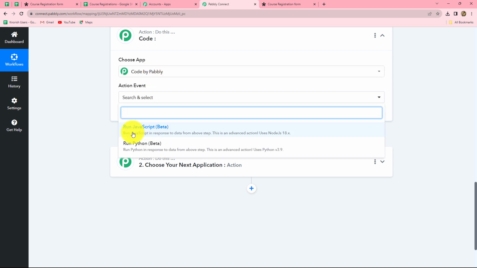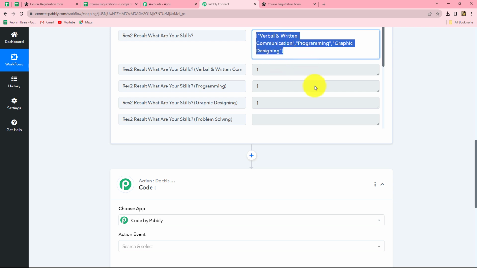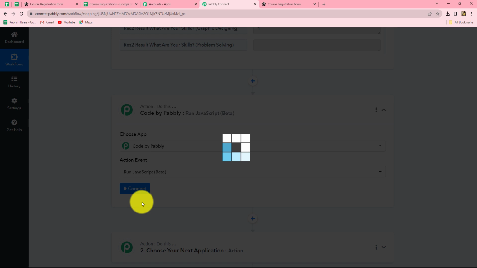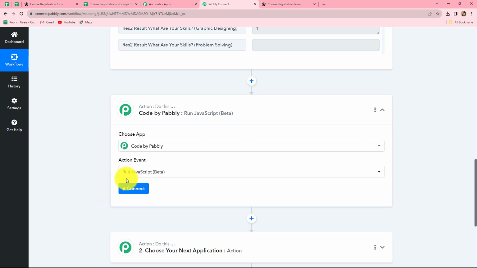Now in the action event, we will select Run JavaScript Beta. Because here we want to remove the brackets and inverted commas and convert this response into simple terms, we are going to use JavaScript here. Let's click on Run JavaScript Beta. And in the case of more complex responses, we can use Run Python. Okay, now after selecting our action event, let's click on Connect.